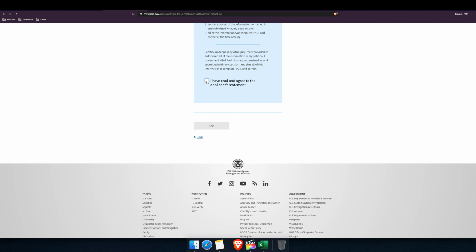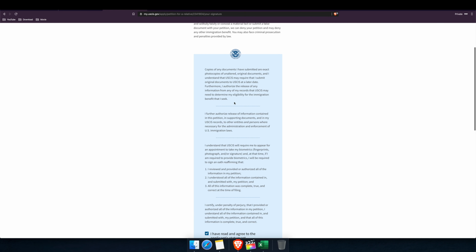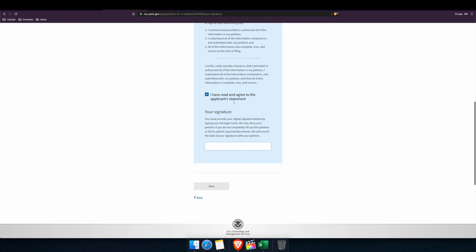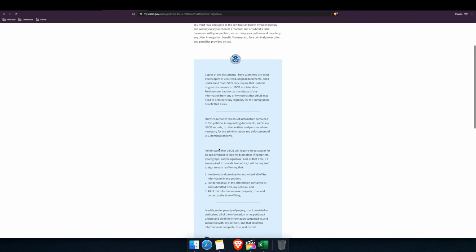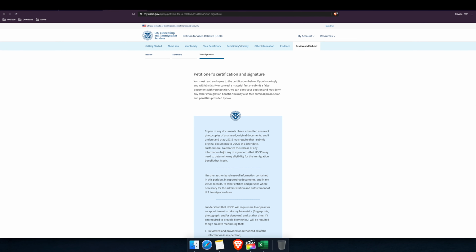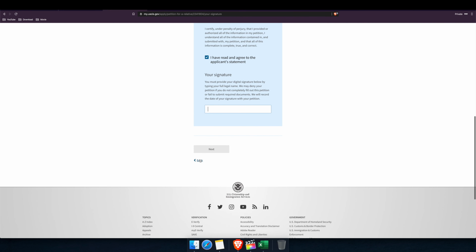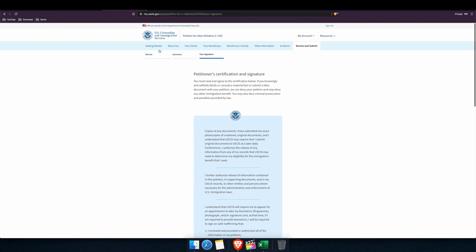After that we click the next button, and here is the last page before submit. I'm not going to do any next step because I'm not going to submit this application. This is the demo application, but for you, you have to complete the signature field, and then click on the submit button.